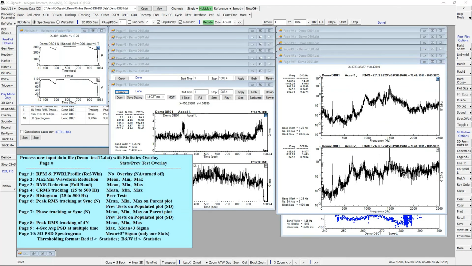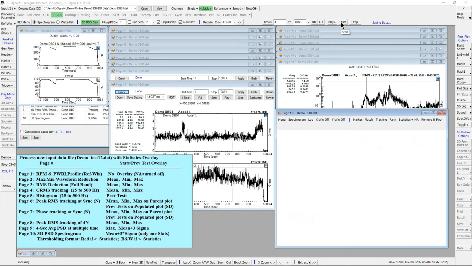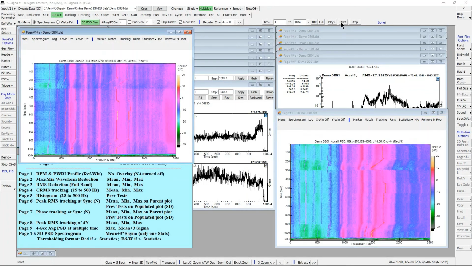Page 10 is 3D PSD spectrogram. For 3D spectrogram, only one statistic can be overlaid, which is mean plus 3 sigma of its overall statistics. Also, the overlay is plotted in thresholding format with the selected statistic being the threshold level. In this plot, the spectrogram in red color indicates its PSD is above the threshold level, while the remaining part in black and white is below the threshold.